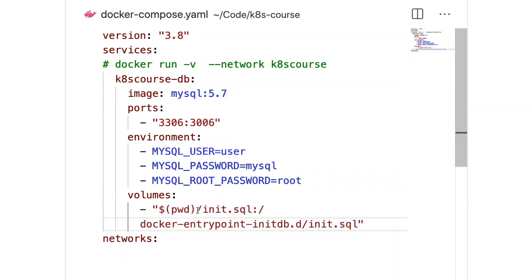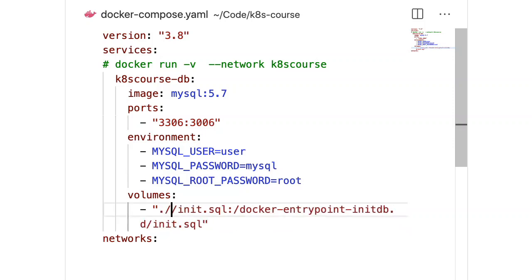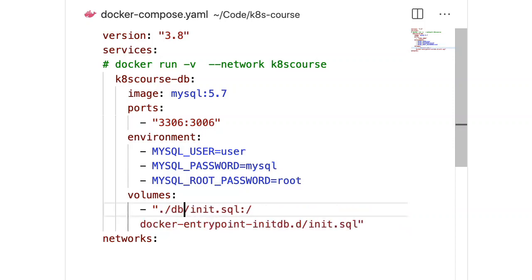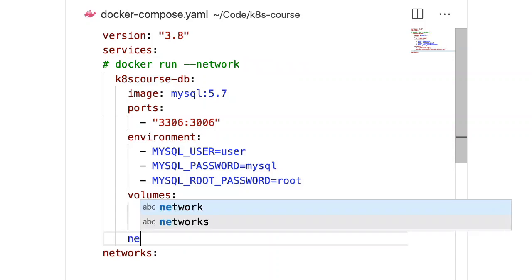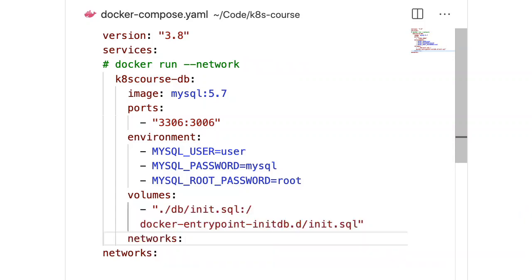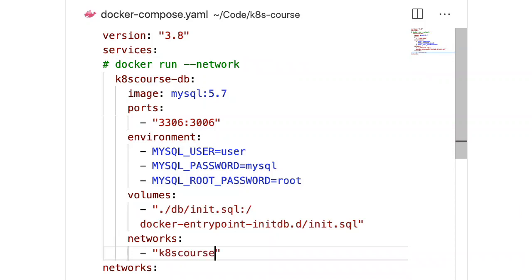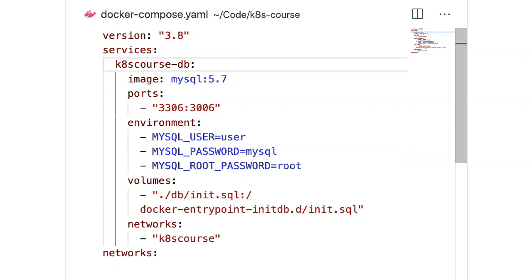Now we won't be able to use the current working directory, so we will simply use a directory relative to the path in which we are. And finally, we will need to specify the network that we want to use. This will be in the networks property, which is also an array, and we will specify the name of the network. That's it. We've just reproduced our full docker run line.